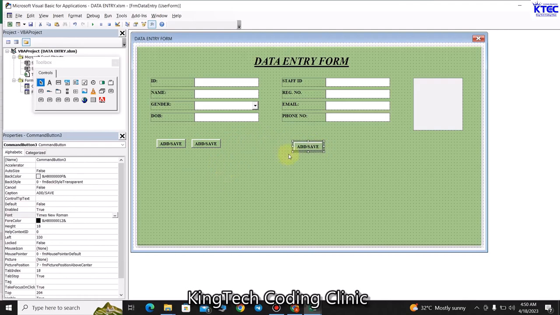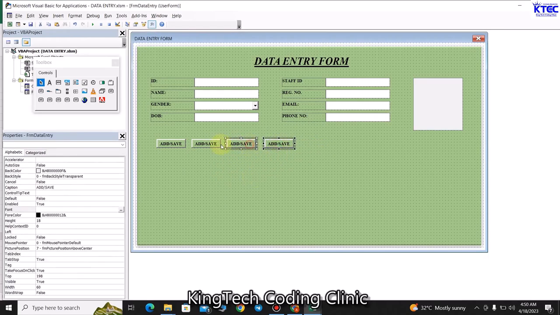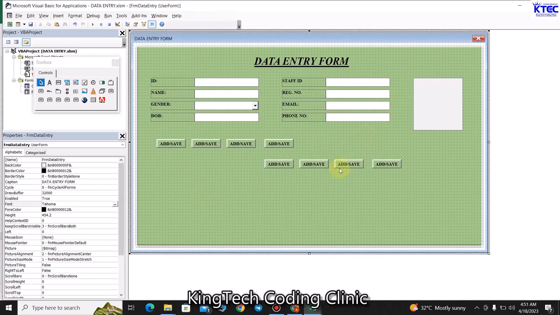Control C, Control V. Let's add another one. Then we create copies of the four. Okay, so now let's select this. Press Control on the keyboard after selecting the first one so that you can select the rest. Control C, Control V. So now we have additional four. We need all of them. Okay, so don't worry. Perfect.